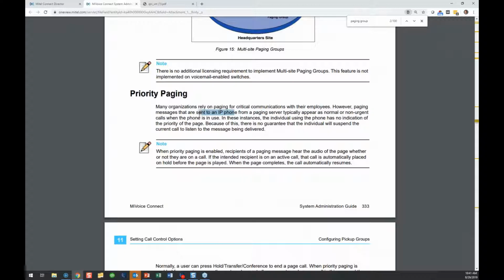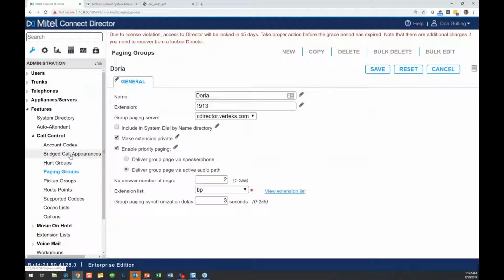if it's a normal or non-urgent call, it will not go through if the phone is in use. However, if you want it to go when priority paging is turned on, recipients hear the full audio whether they are on the call or not. So priority paging is great if you want it to work that way. Just remember, someone's call could be interrupted. And you can set that for either deliver it via the speakerphone or the active call path. The idea being if they're on a headset or a handset, it'll come over that. If you deliver it via speakerphone, it'll always come over the speakerphone.